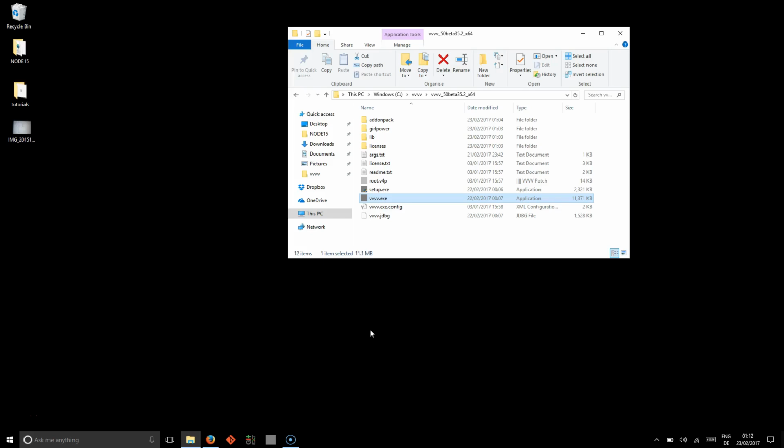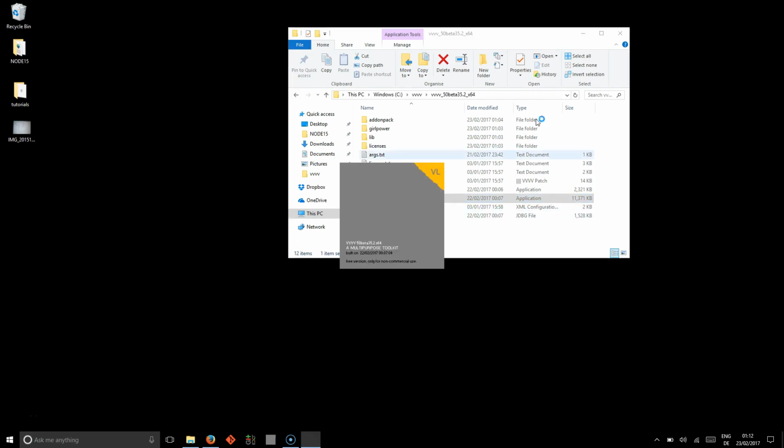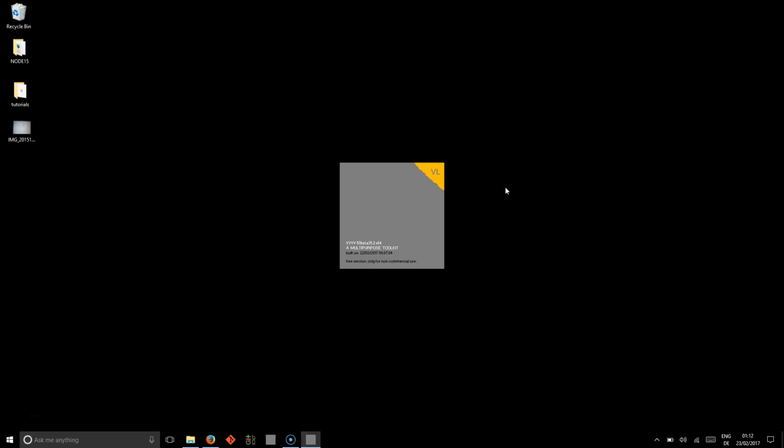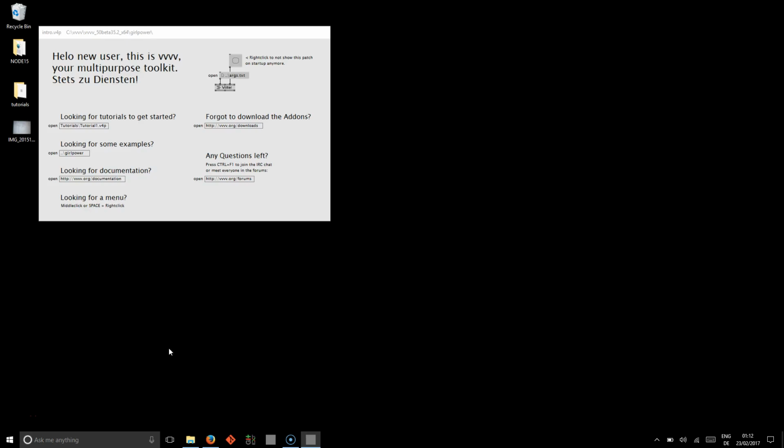Was Neues gibt in vvvv 50beta35.2. Not much, I can say. This is mostly a maintenance release, so we try to focus on making the whole thing more stable.